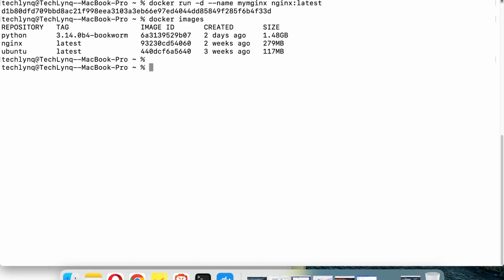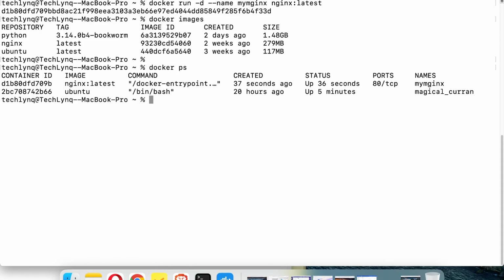So what I was trying to do was to check docker ps. You see? So now, what we are seeing are the containers that are live, that are up, as you can see under the status. This one has been up for 5 minutes, and this one has been up for 36 seconds. And this was the one we just created now, if you remember.